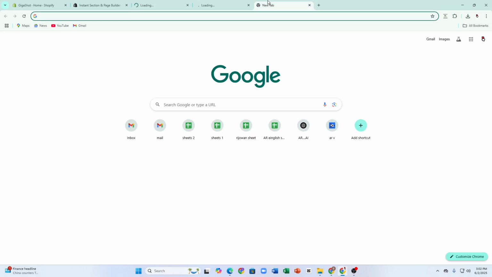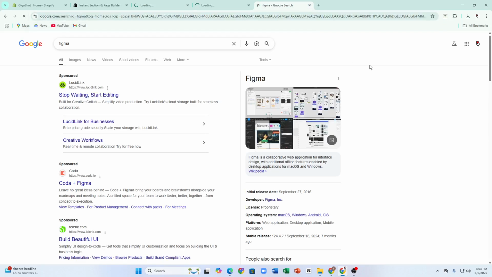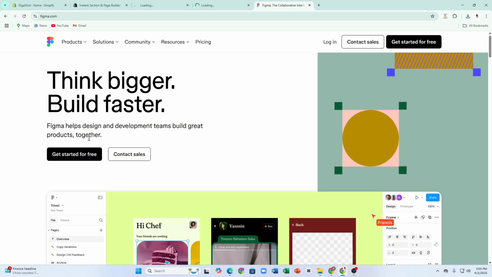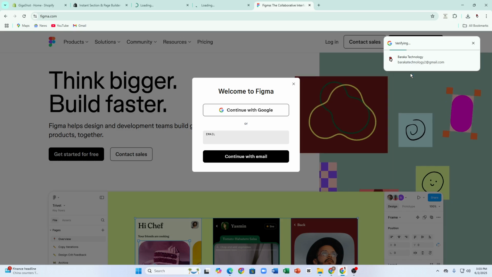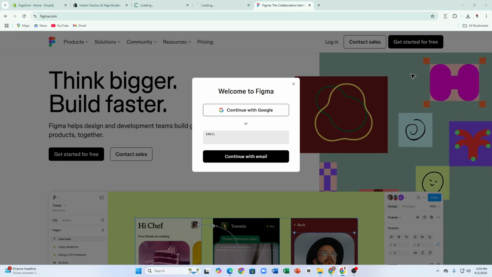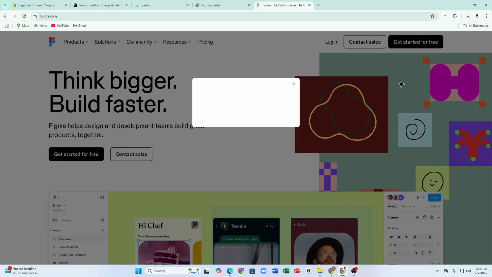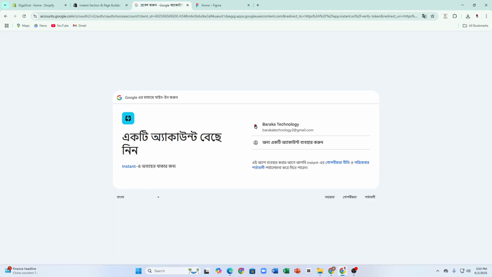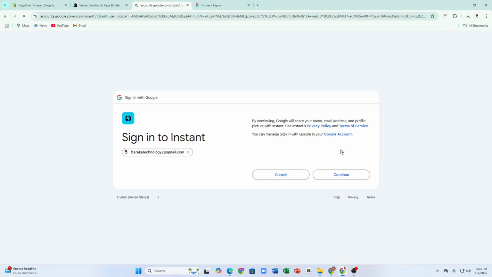Then you just have to head over to Figma. Simply head over to Figma and then log into your Figma account. From here you have to tap on get started for free. For now I'm going to use my Gmail address. So you have to wait until the login process is completed, and there we go, my Figma app has been loaded. Now you have to enter your name, your username, then you have to continue. But for now I'm going to continue with my Gmail address because this will make my process much easier than before. It will take a lot less time.